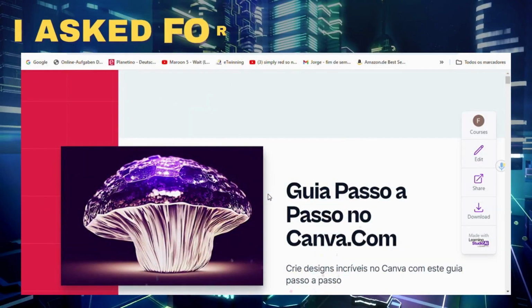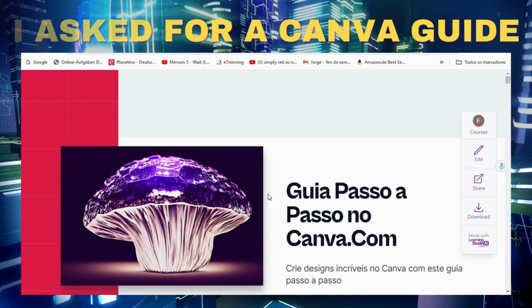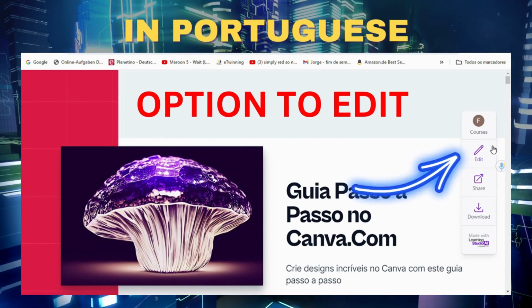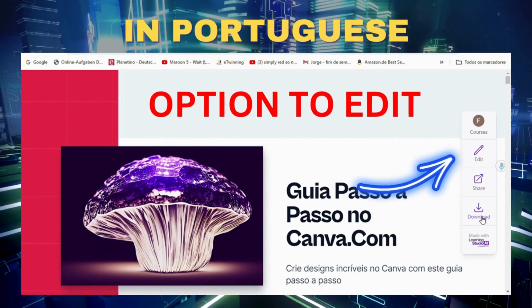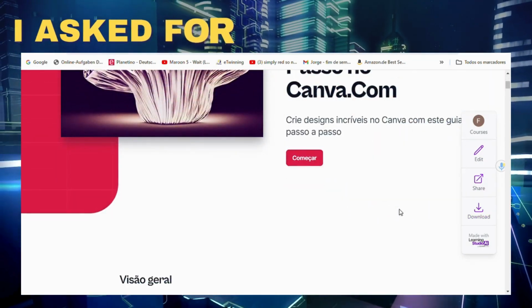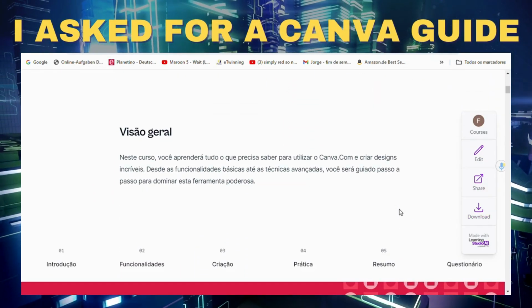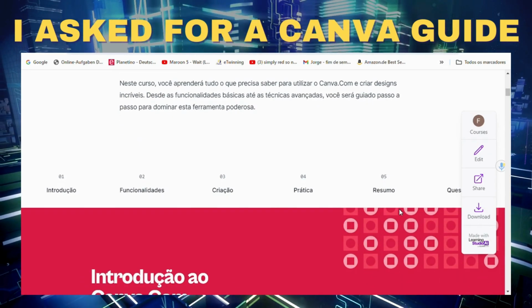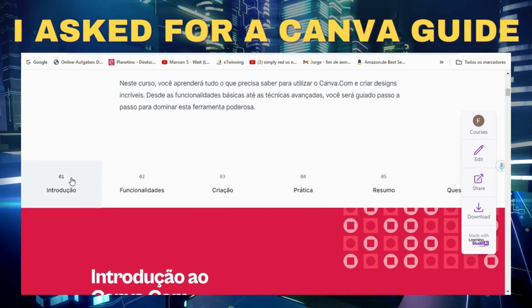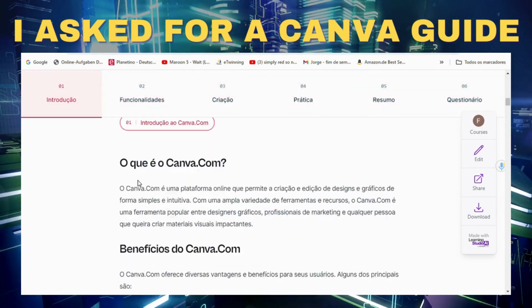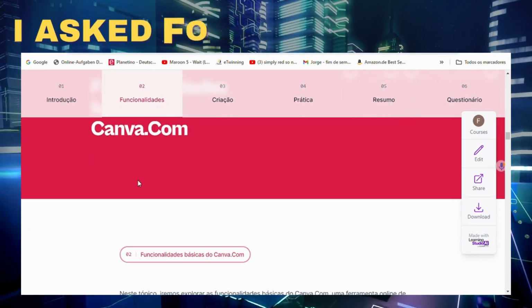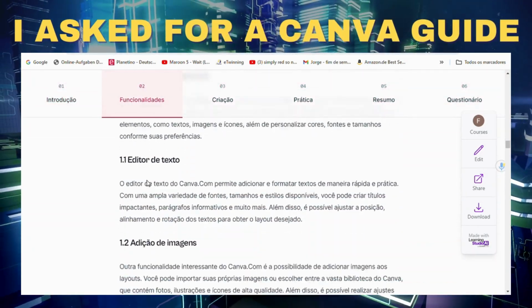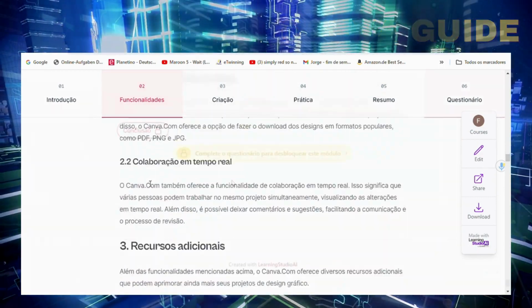Not for long. Et voila! Now you have an option to edit the images, the text, whatever your wish may be. You can share it or you can download it. In the free plan you have 3 to do. AI created all of this for you. Fabulous, right? So you have the modules, you have a conclusion, and you also have a quiz at the end.